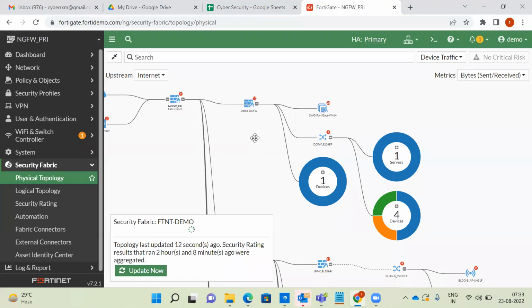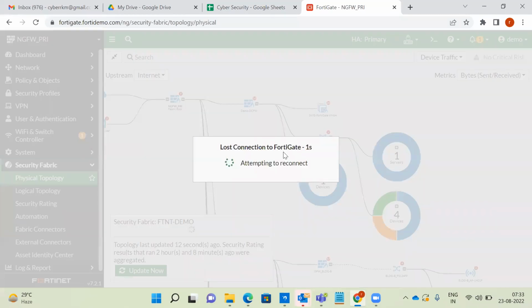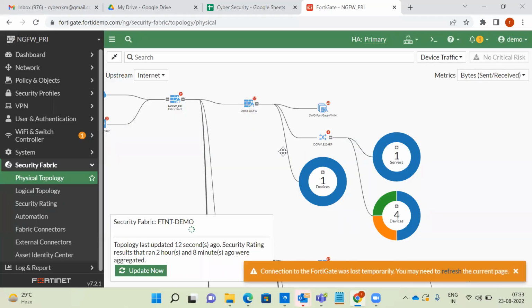What devices are there in the entire data center, it shows those devices as well. So if something goes down, we can easily identify where exactly the issue is. Not just at the firewall level; if a switch goes down, or a router, or an access point, we can easily identify. This is called physical topology. Only the FortiGate firewall supports this physical topology. No other vendor firewall supports it.